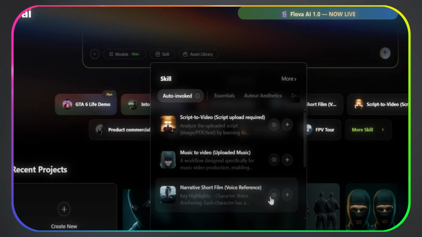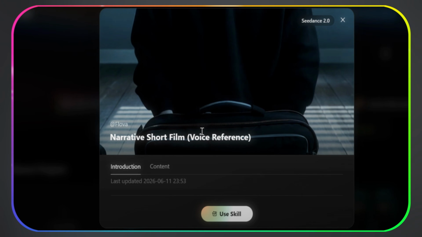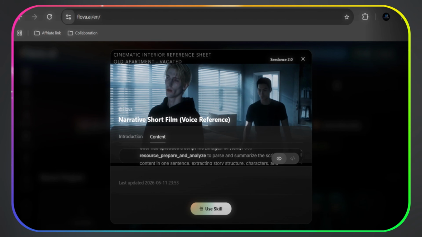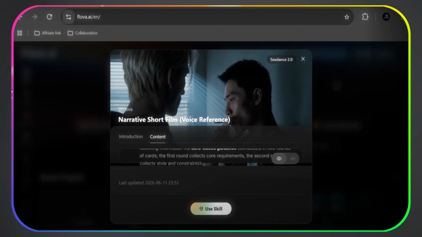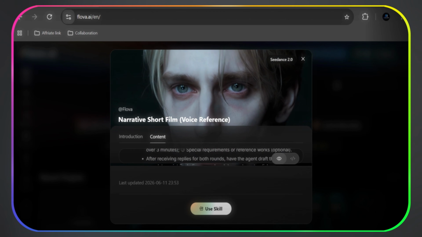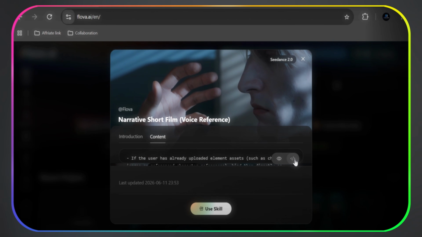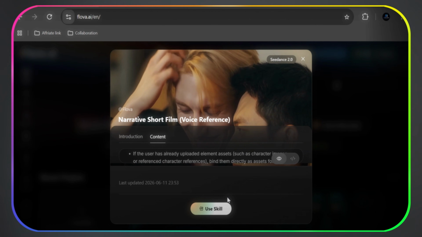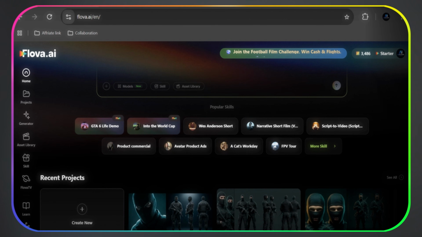This particular skill is designed for creating story-driven AI films while maintaining consistency throughout the entire project. It helps keep characters, scenes, and even voices consistent from one shot to the next, which is incredibly important when you're creating a movie rather than a collection of random clips. If we open it up, you'll notice there's a lot happening behind the scenes. The skill already contains a detailed workflow, instructions, and logic that guide the AI throughout the filmmaking process. The great thing is, you don't need to understand all of that technical setup. The skill handles it for you, so you can focus on the story and creative direction instead. And if this particular workflow isn't what you're looking for, you can always go back to the homepage and choose a different skill that's better suited to your project.